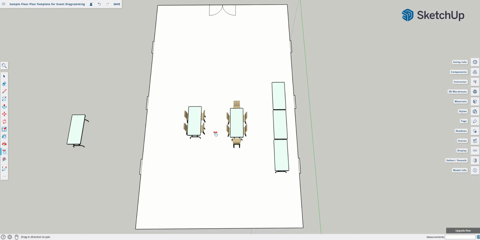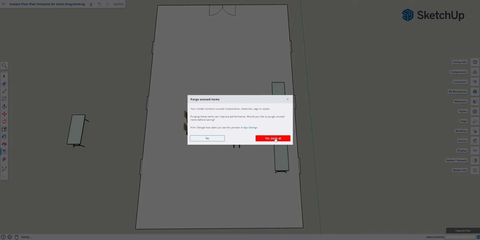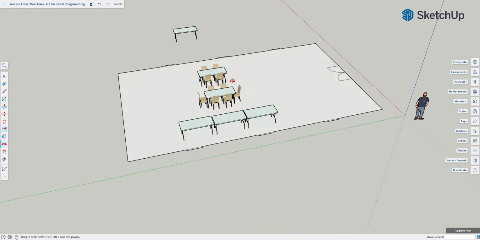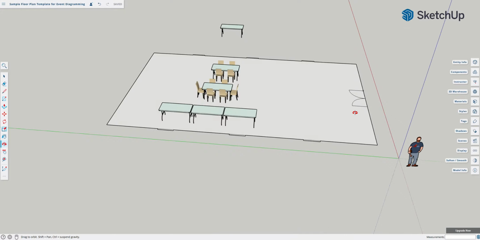So now in your model, let's go ahead and save that again. Yes, purge. You're purging little pieces. When I exploded those and pulled just the chairs off of that flat rectangle it was sitting on, there can still be some little invisible parts hanging out in your model that you want to get rid of. So I just got rid of those by purging.